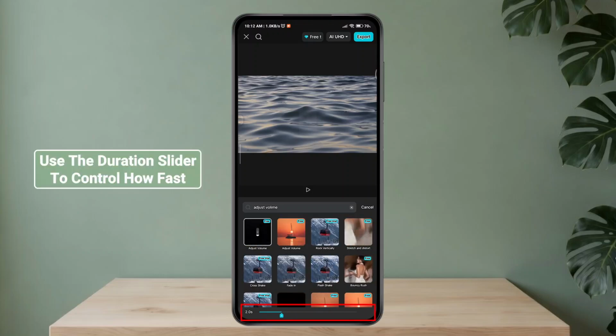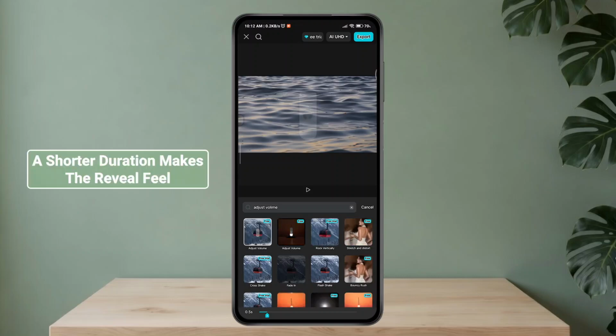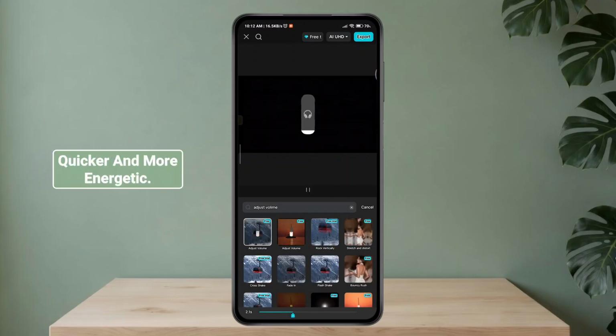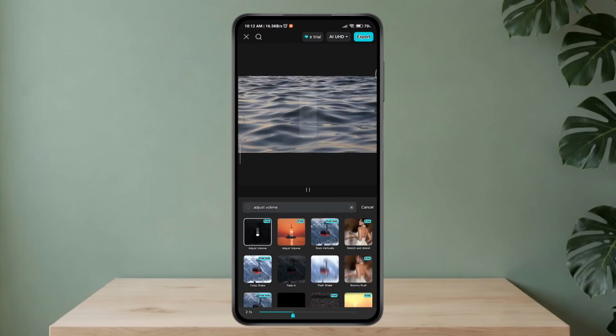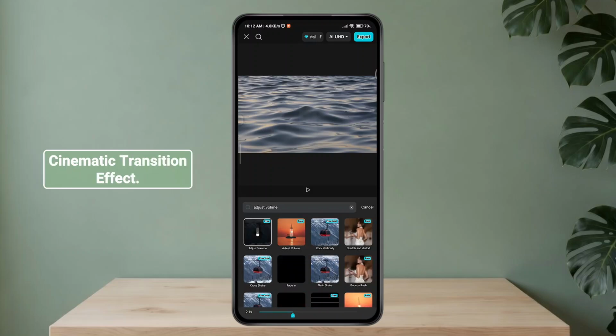Use the duration slider to control how fast or slow the animation plays. A shorter duration makes the reveal feel quicker and more energetic. A longer duration creates a smoother and more cinematic transition effect.